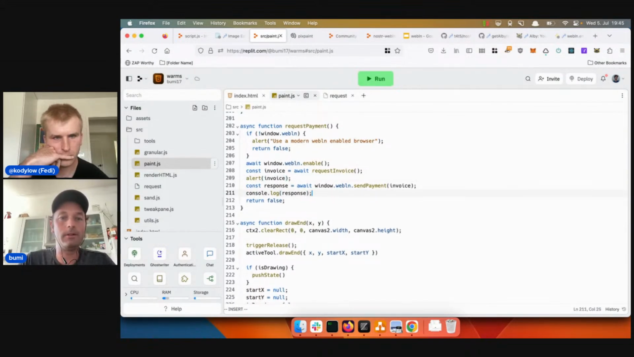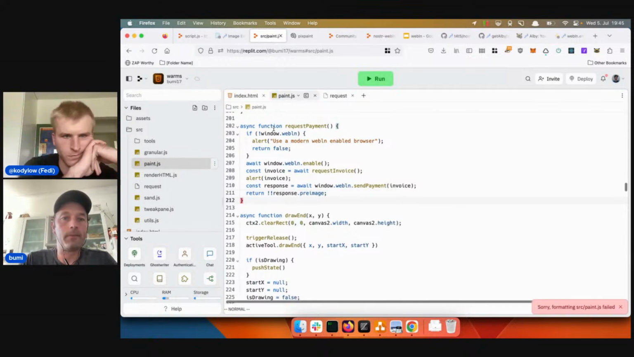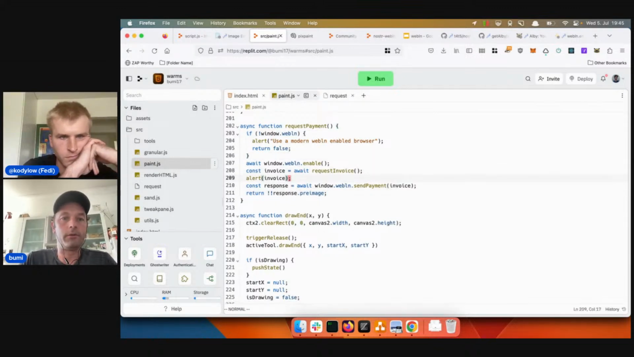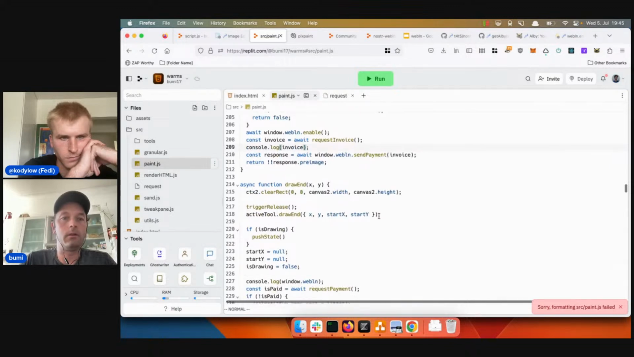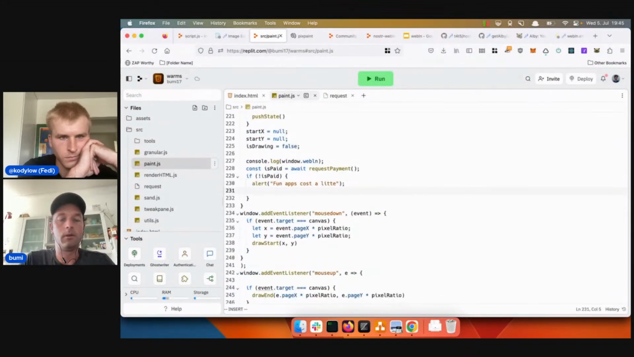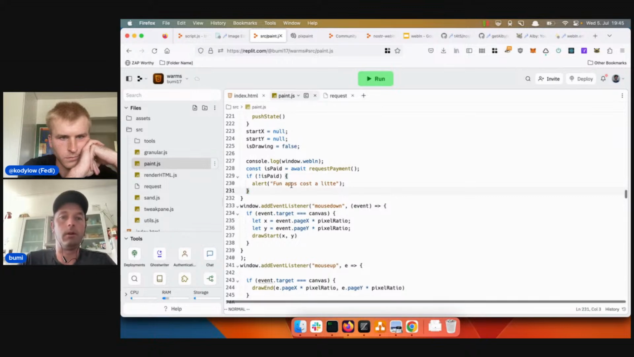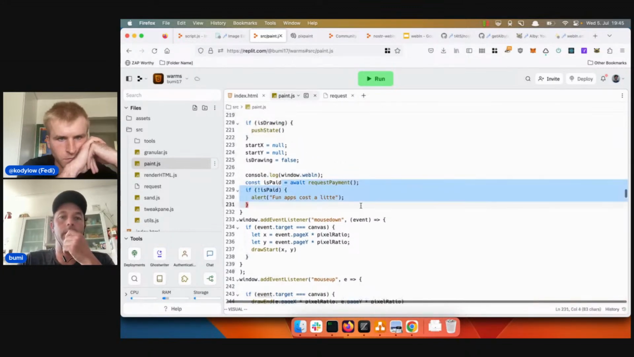So we still have to, for this case, we just return if there is a pre-image. Response dot pre-image. Right, and we remove the alert down here. We can leave in a console log to check this out. The invoice, my typing is bad here. And we add the alert here. Yeah, let's just keep the alert here if the user is not paying.